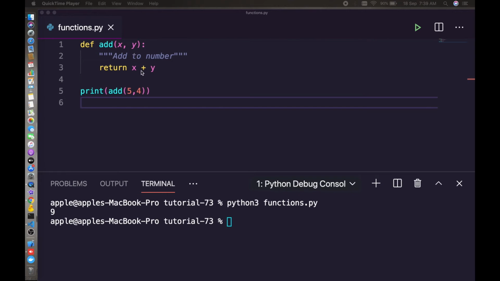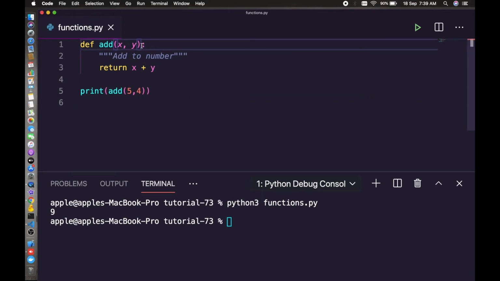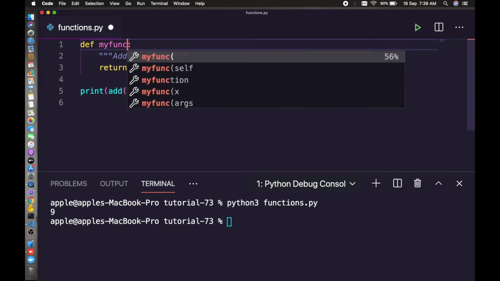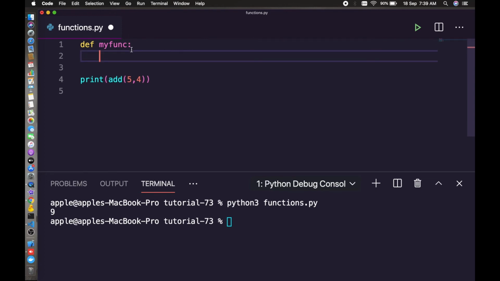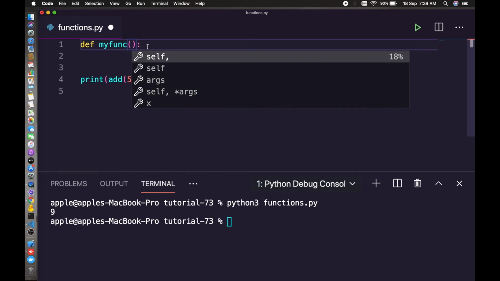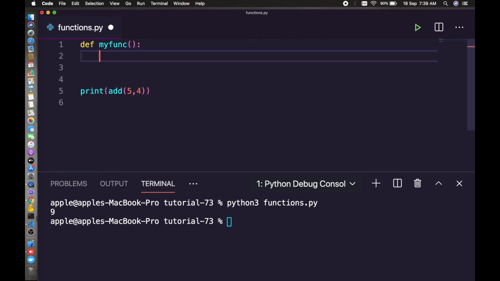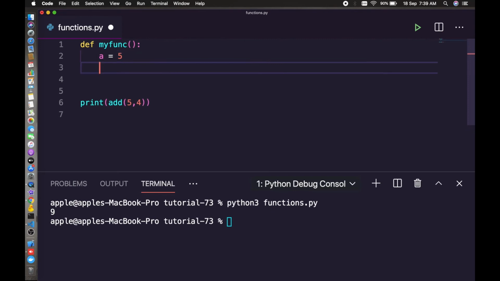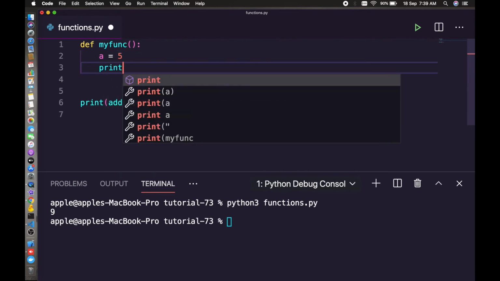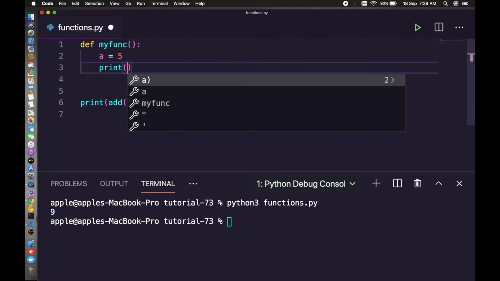As you see, we have defined a function, so let's define another function to show the scope and lifetime of a variable. So here is my function. Here I can define a variable, suppose a equals 5, and let me print it inside the function.